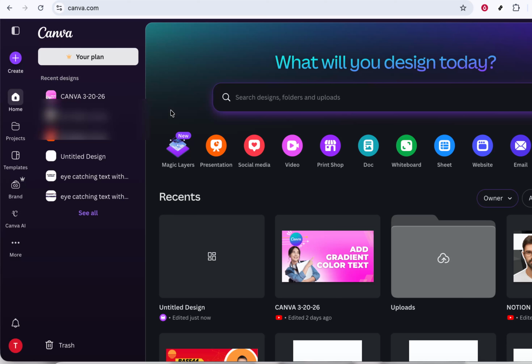After you click Create a Design, a search bar will appear. In that search bar, type the word poster. Canva will show you options specifically optimized for posters, which helps make sure your design will print clearly and look good on a wall or a board.